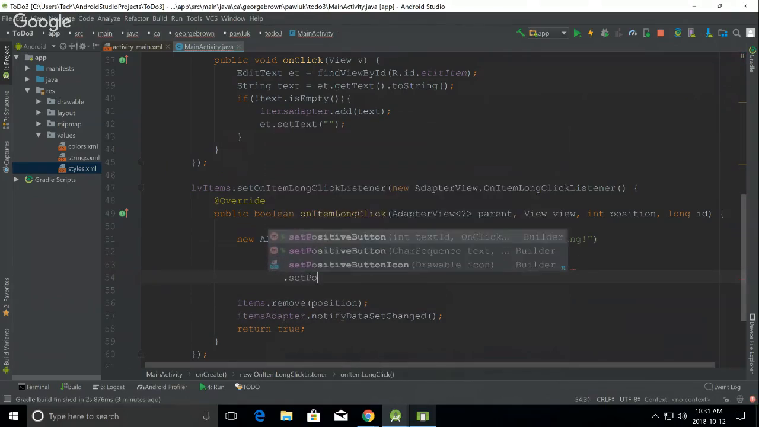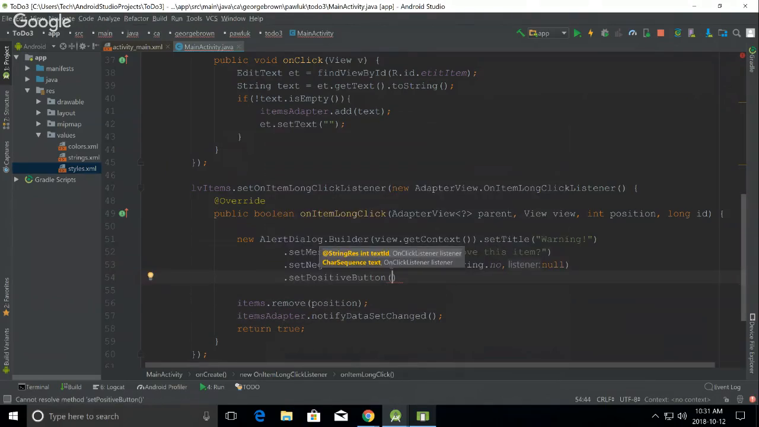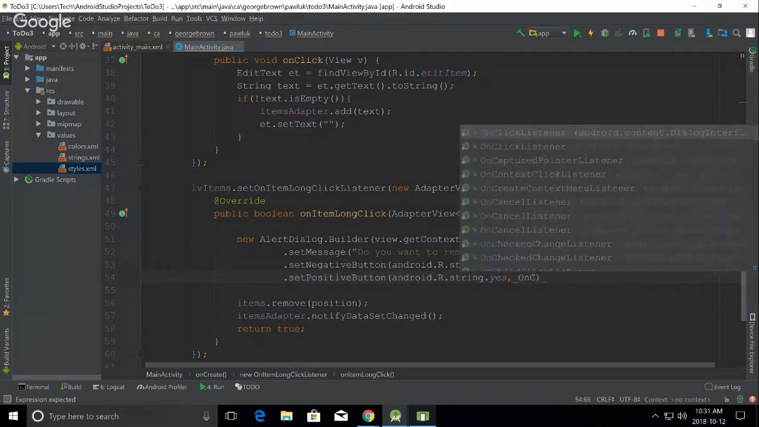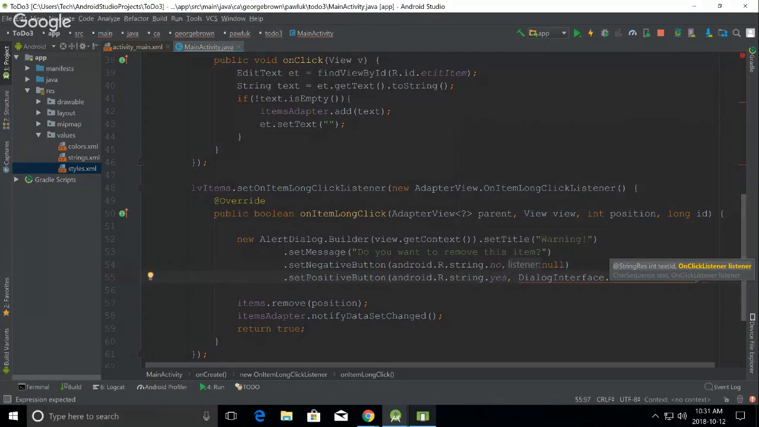Now the positive button will be similar. Again, we'll use the Android string. This time it will be yes. And we'll need a listener, right? On-click listener. This time, this listener is coming from dialog interface. To make sure that this is correct. New.